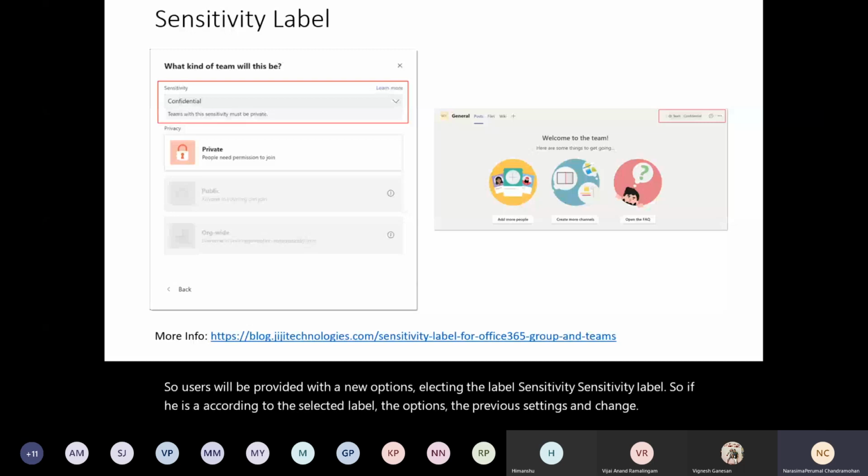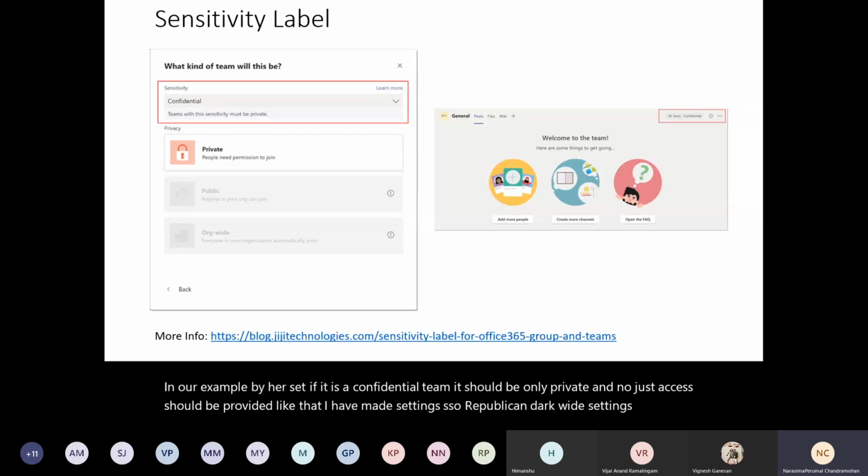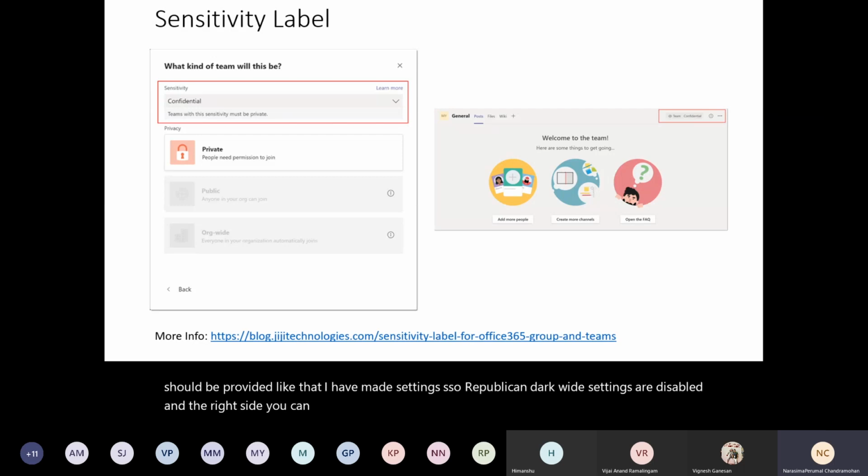In our example, I have set that if it is a confidential team, it should be only private and no guest access should be provided. I have made settings so the public and archive settings are disabled. And on the right side, you can see the label that has been applied for the team. In the top right, you can see the team has been applied with the label confidential.